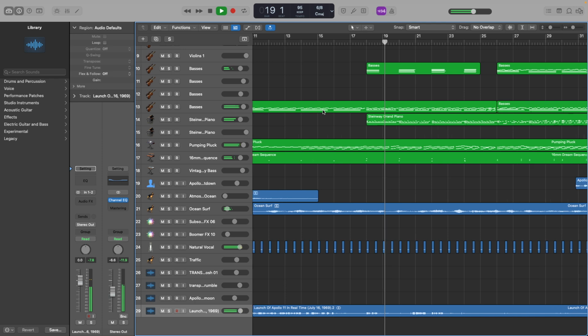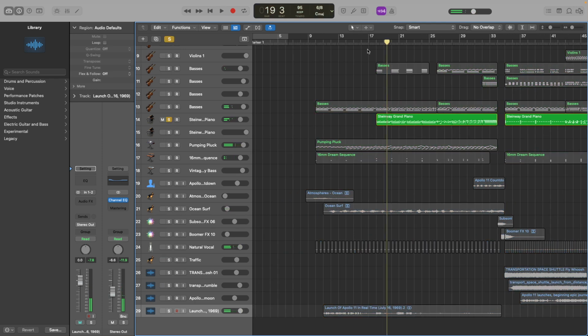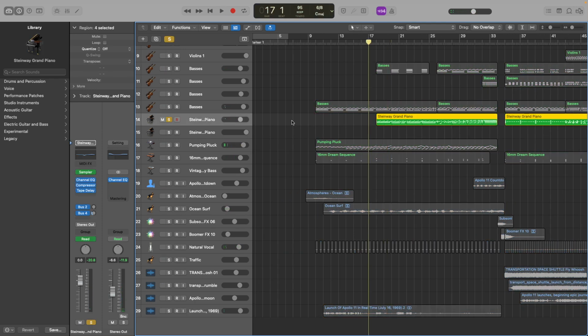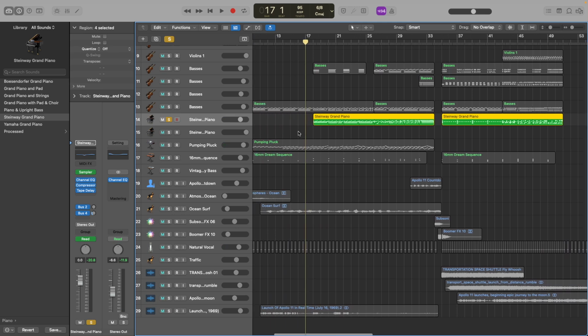So here in the second half, we add some piano, which is also straight from Logic, and it does not sound the best, but it does the job. And of course, it's not quantized at all.